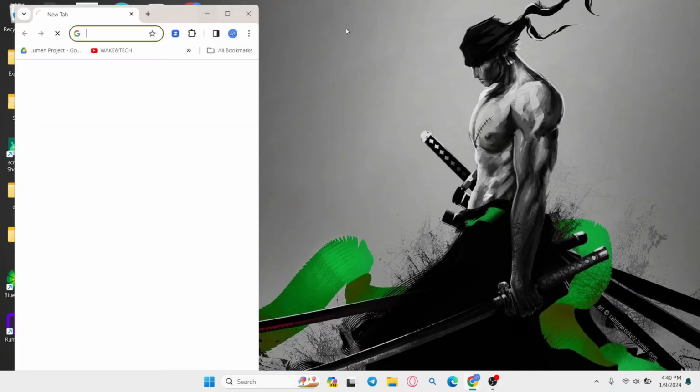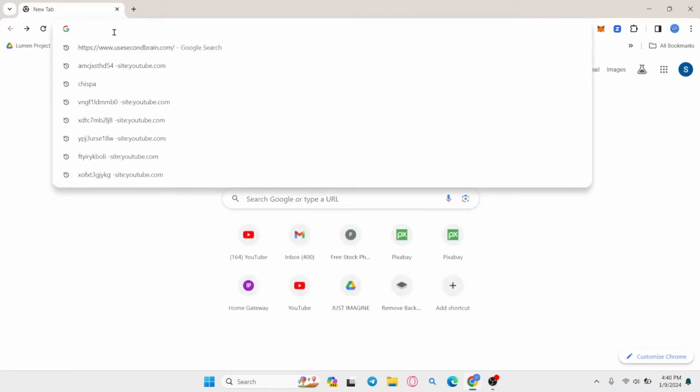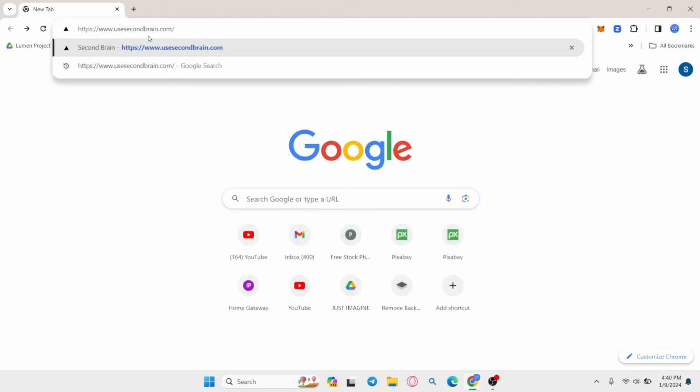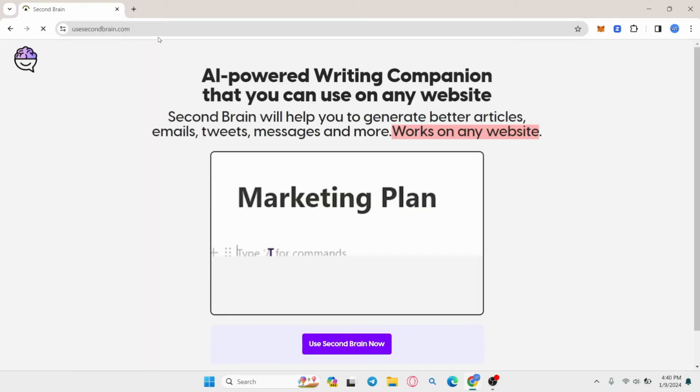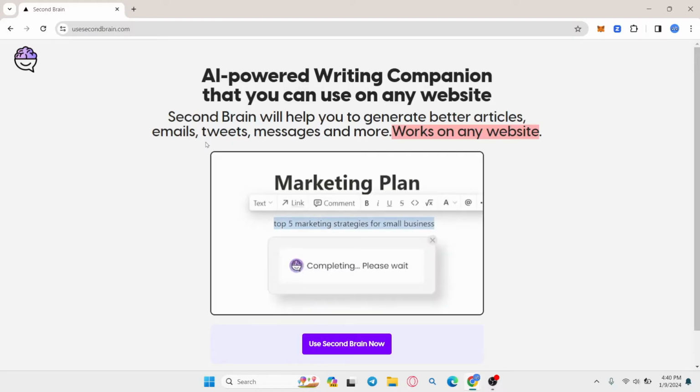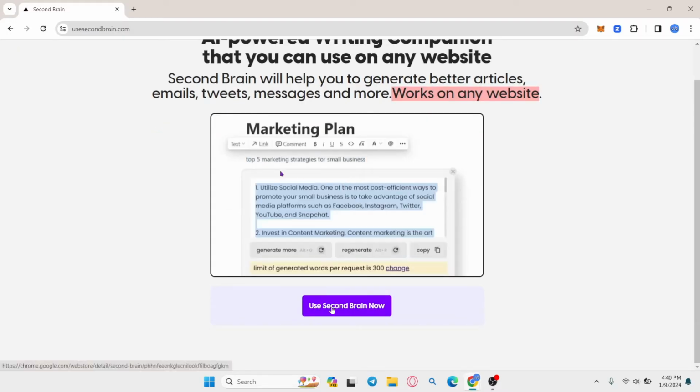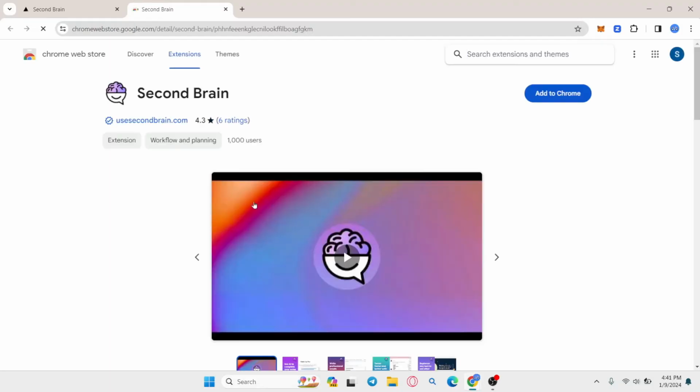First of all, open up your web browser and then in the address bar type in usesecondbrain.com and press enter. You will then be taken into the official Second Brain website. Just scroll down and click on Use Second Brain now, and then you will be taken into the Chrome Web Store page, from which you can install it into your Chrome browser.